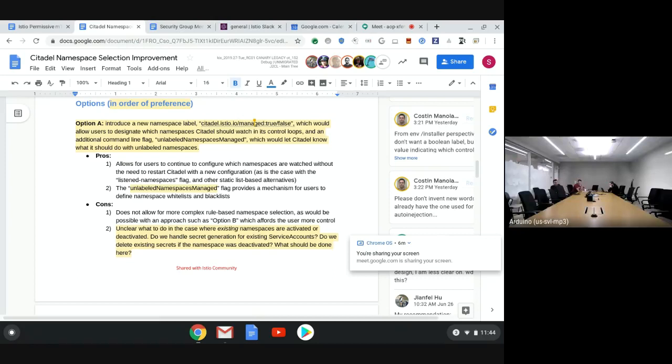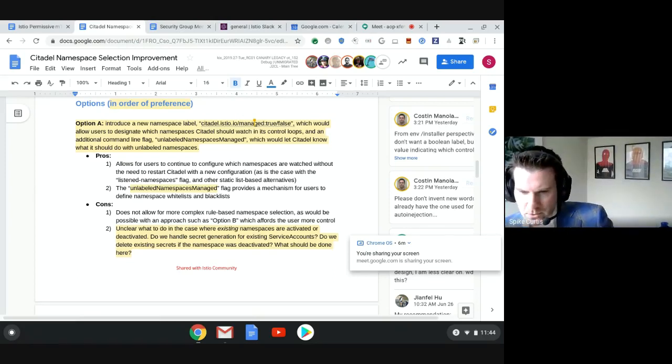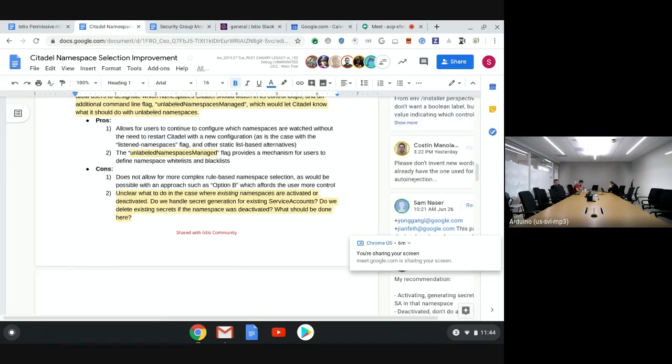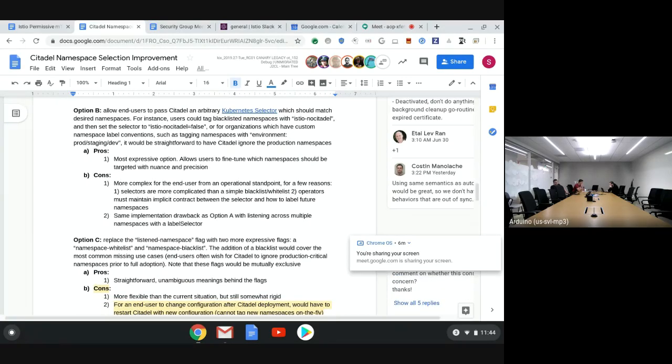Yeah. Actually, before we go much further on critiquing option A, can we get through the rest of the options? Yeah. Okay. So that's option A. I won't give pros and cons since I guess we'll discuss that afterwards. So the second option was passing through a Kubernetes selector.